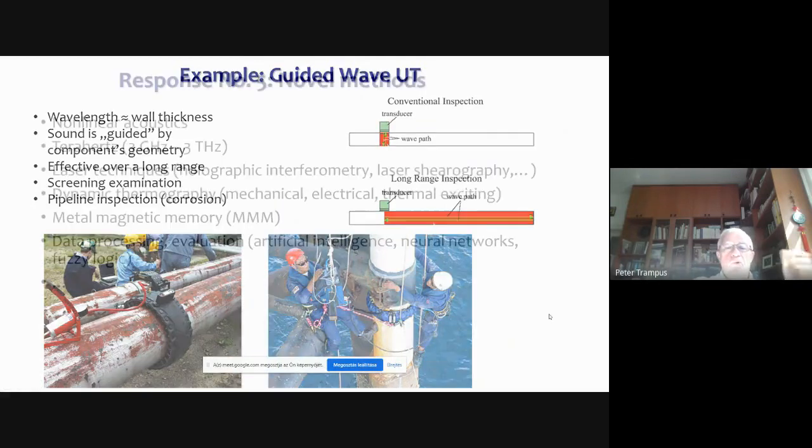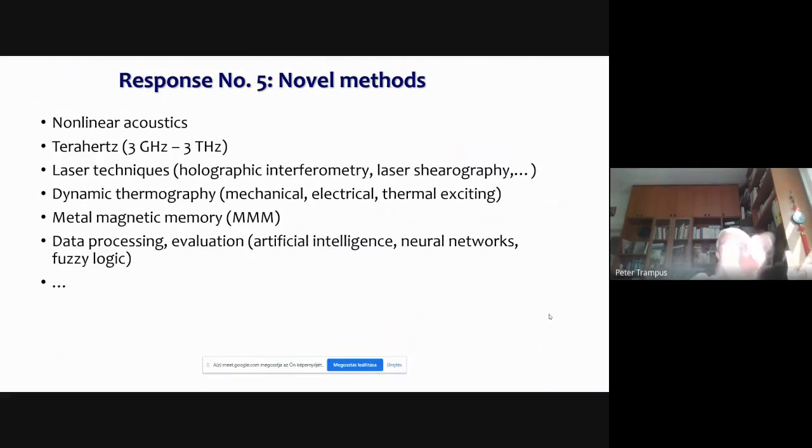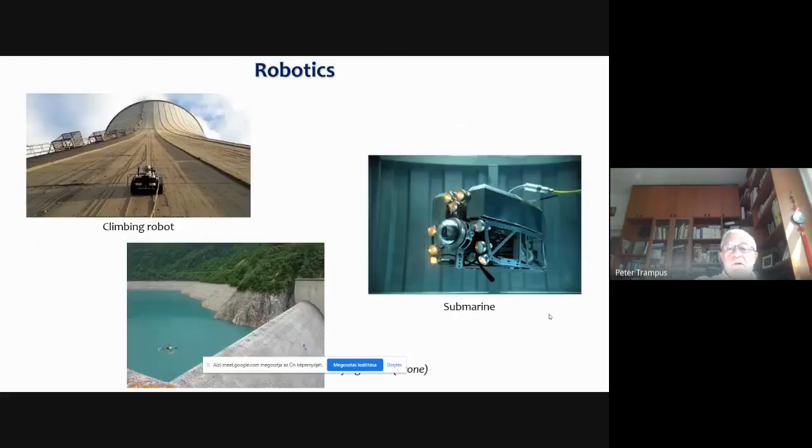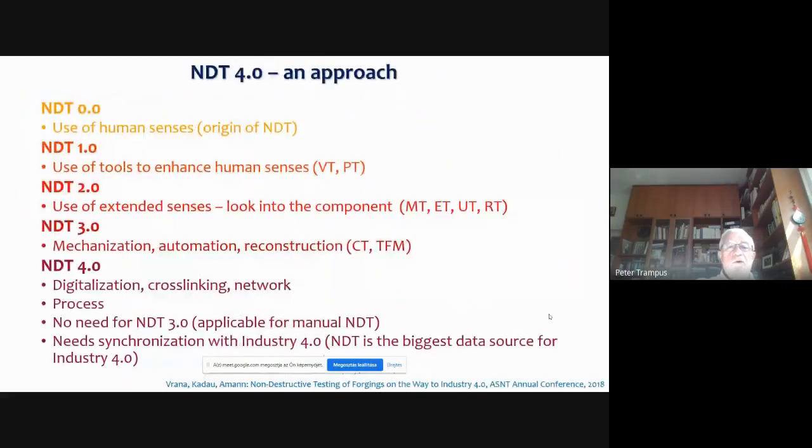The novel methods, just to mention: nonlinear acoustics, terahertz, laser techniques, dynamic thermography, again a separate presentation we will have, the MMM method. A separate presentation should have been done on robotics and non-destructive testing, where drones and other robotics are playing a leading role.